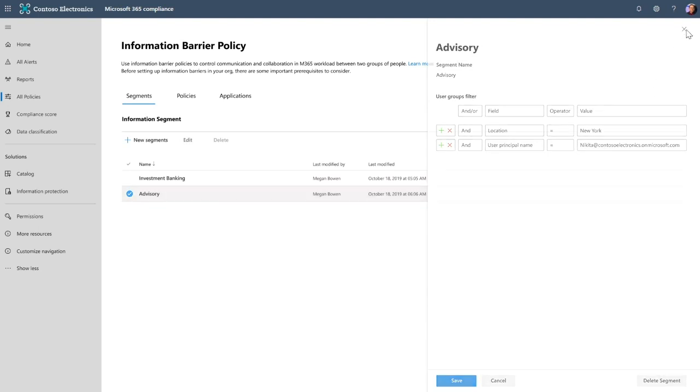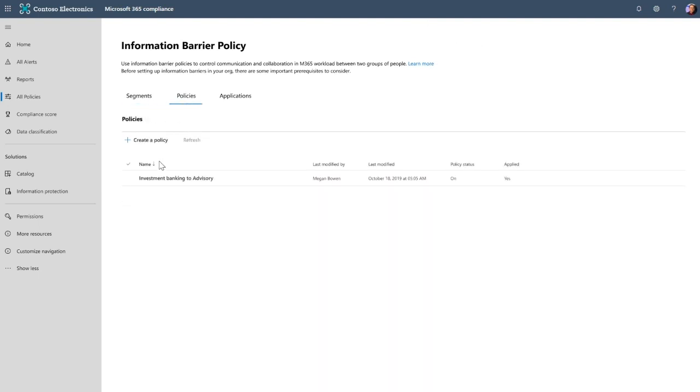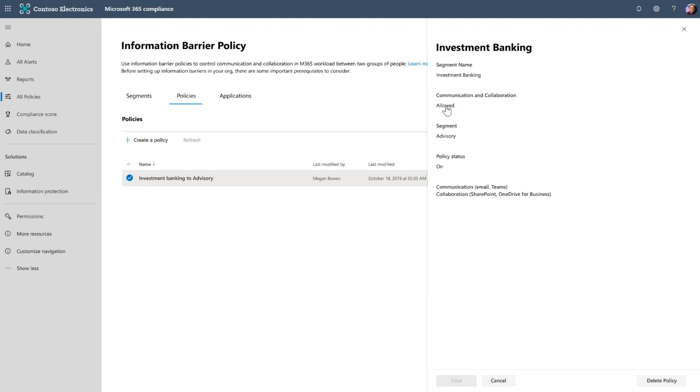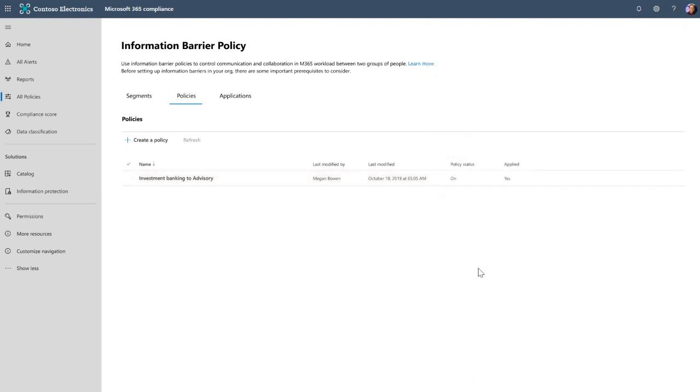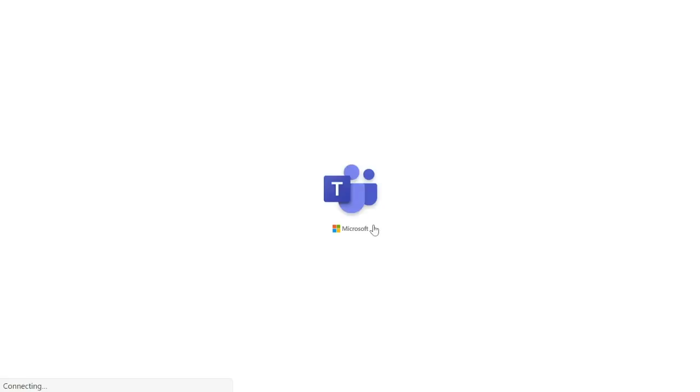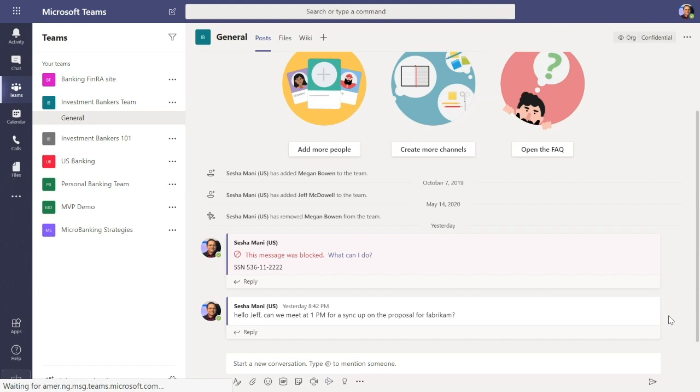Now let's go ahead and create an information barrier policy. I have one created for investment banking and advisory, and I'm going to select blocking the communication and collaboration between the investment bankers and advisors. Let's go ahead and click Save. Now that the policy is saved, let's take a look at it from an end user perspective. Here I am in the Teams experience.